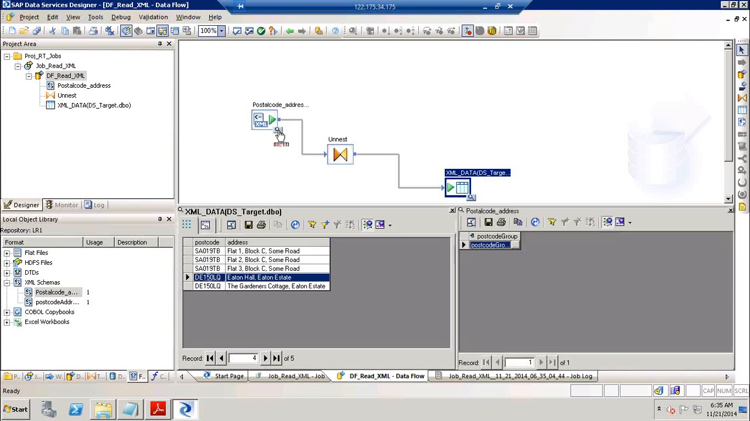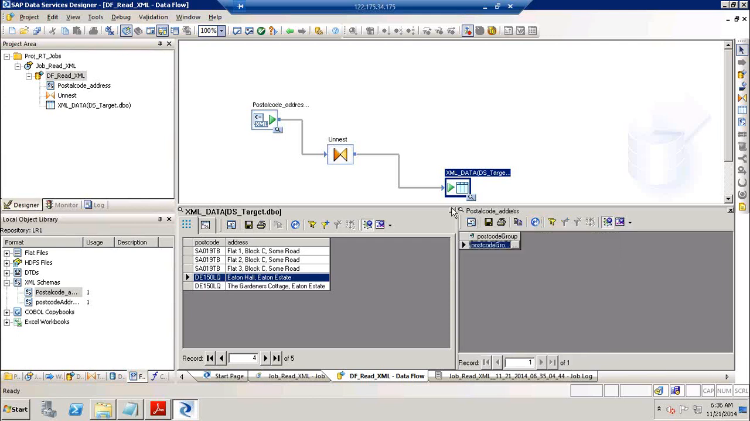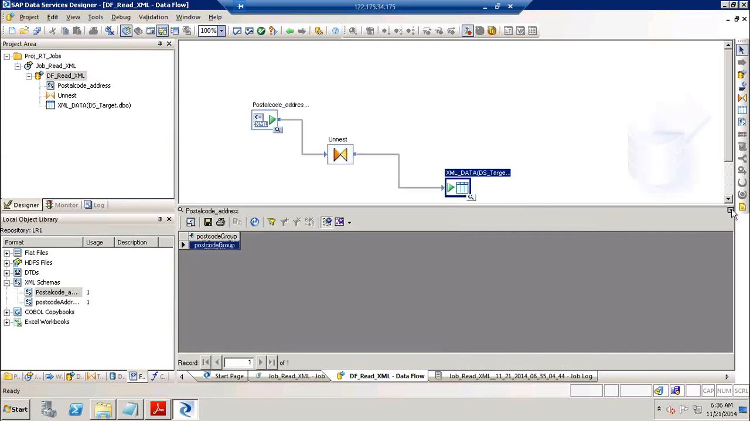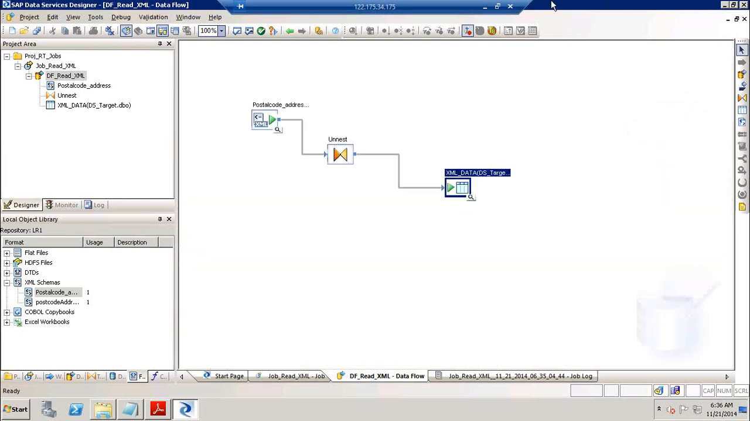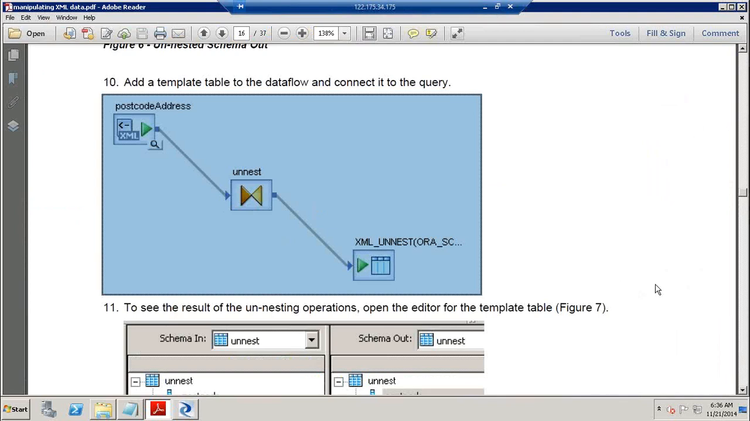So if you want to cross check that with your source data, click on the magnifying glass on the source file and double click on the postcode group, you will see the postal codes. Double click on the first postal code, you have three addresses. Double click on the second postal code, you have two addresses. Alright, so this is how we flatten the nested structure to a database table structure or to a flat structure. So that is our example 1.